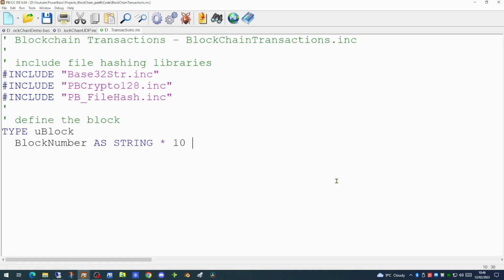As described earlier, one of the things we need to keep track of is the block number. This is the unique index of the block to give us an idea of what order they were created in. I'm going to create this block number as a 10-character string. This will allow us to keep track of up to 2,000 million blocks, which is more than enough for what we need to do. The next element within our user-defined type is going to be a timestamp. This is the date and time down to the millisecond when the block was actually created.